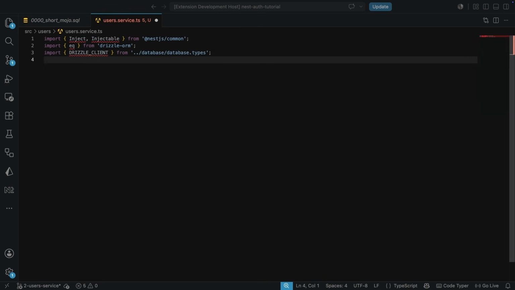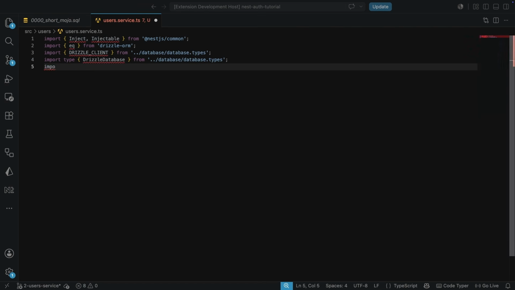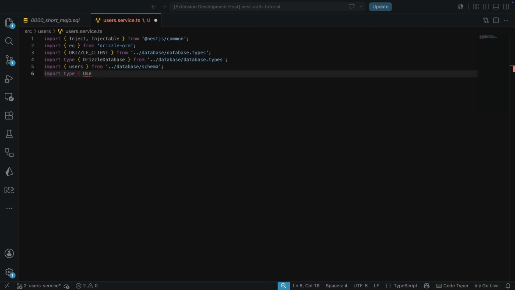And after this, we need our Drizzle database type. So we're going to import type DrizzleDatabase, which also is going to come in from database and the database.types file. And then we need our user schema. So let's import users, which is going to come in from our database schema. And now we are also going to import the type User. So remember, this is infer select.